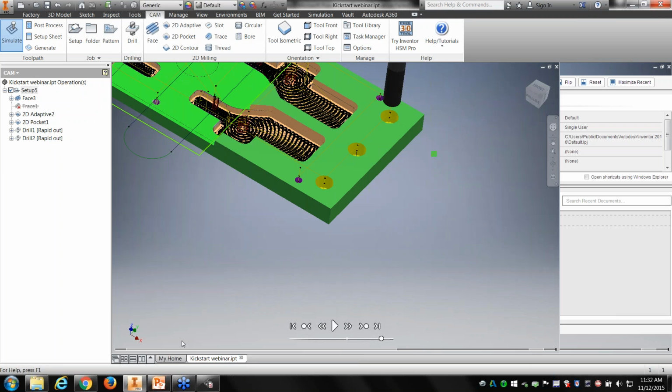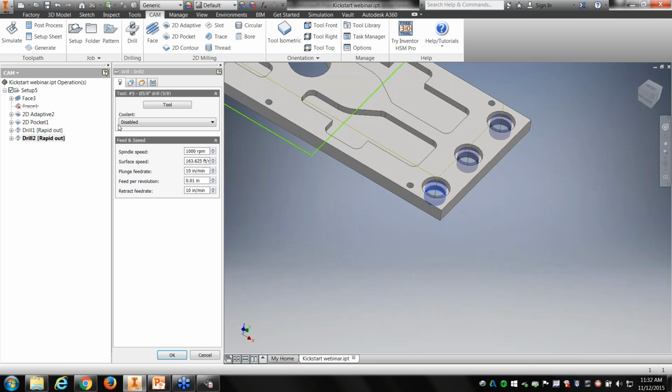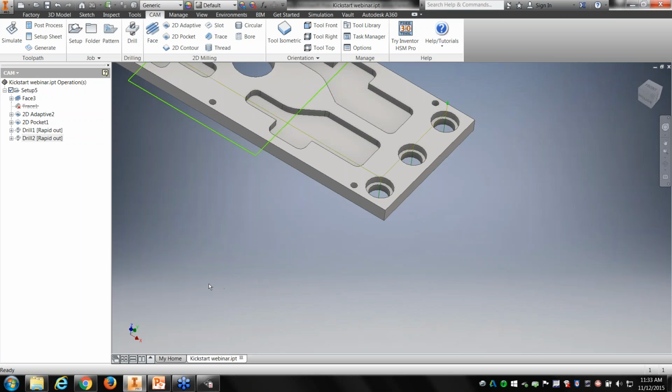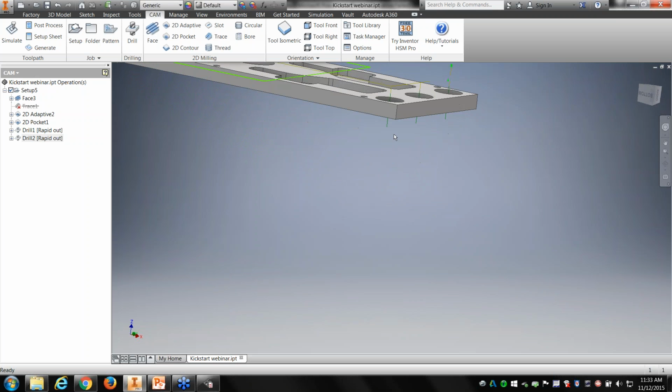So go back into my drilling. In my heights, I can do drill tip through bottom, and then I can give it an actual bottom offset. So let's just do a 1/4 inch offset down. And that automatically is defined as -Z, so you don't have to put an actual negative value in there at all. If I rotate around, you can kind of see now those holes go through the bottom clearly.